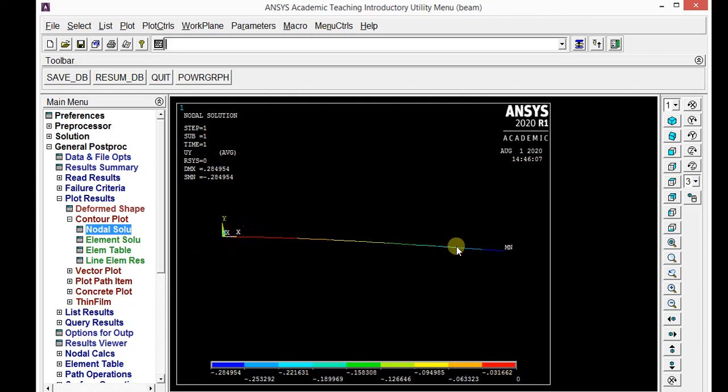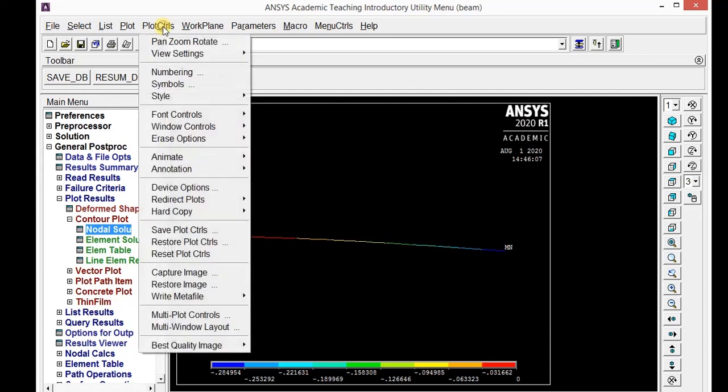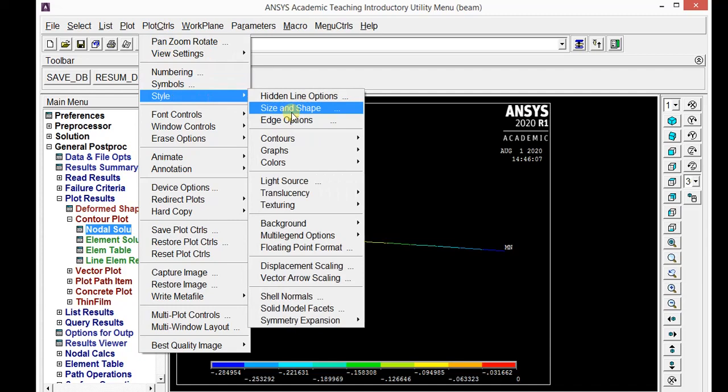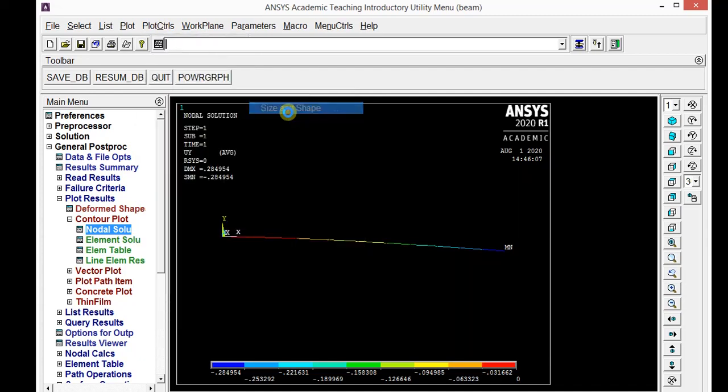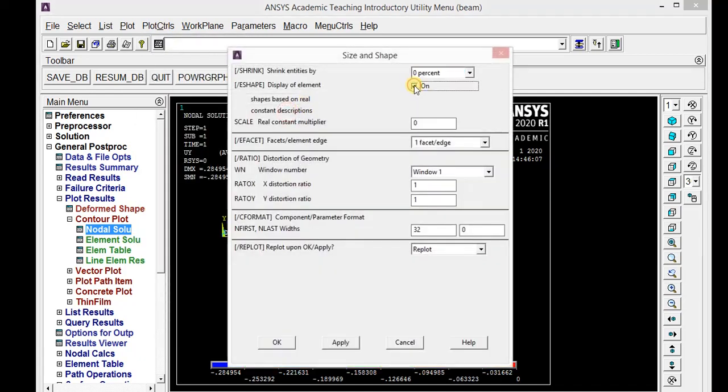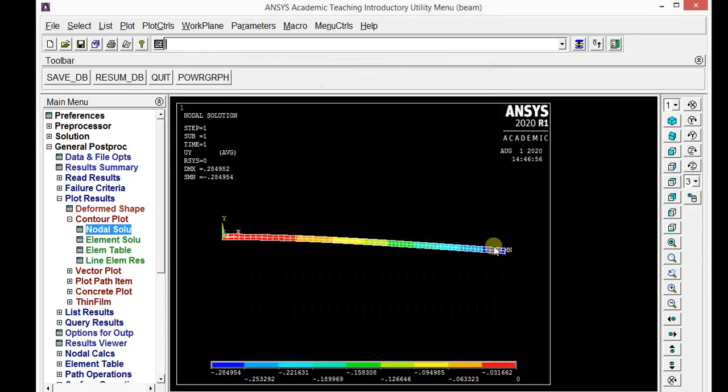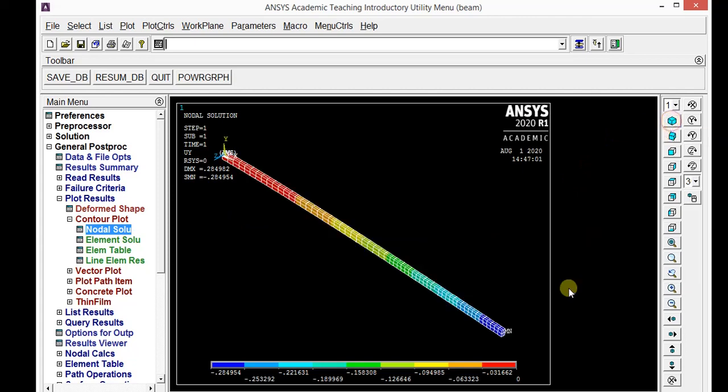If you want to see the actual beam, then you can see it by clicking on plot control, style, then size and shape. Then click on this display of element, click on OK. So you will be able to see the actual beam element if you click on this isometric view. As our beam has a rectangular cross section, you can see this actual beam also.